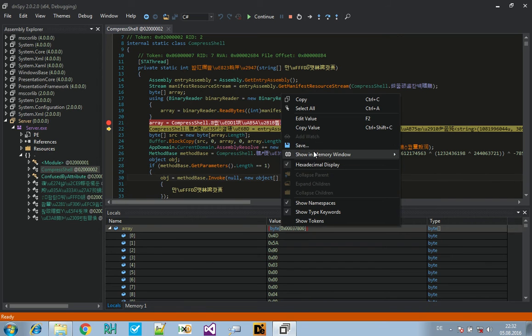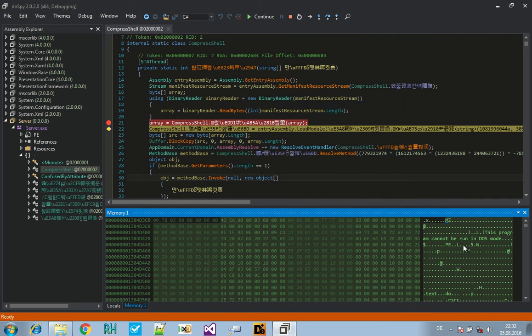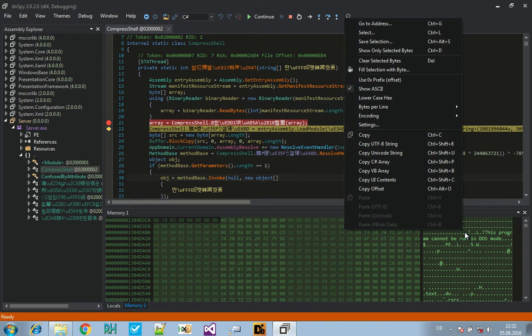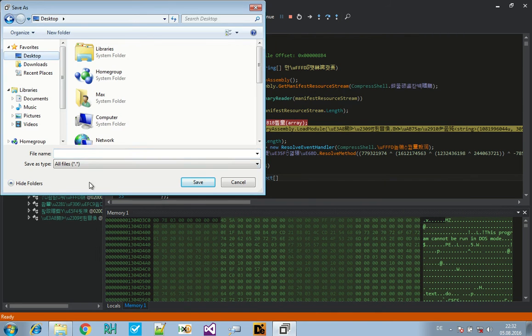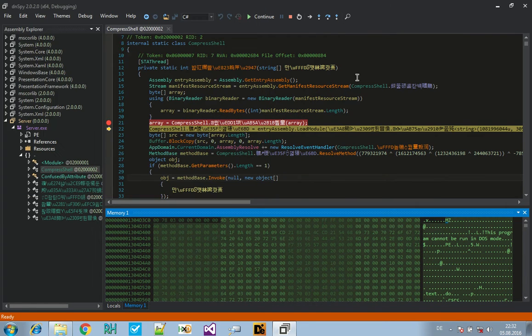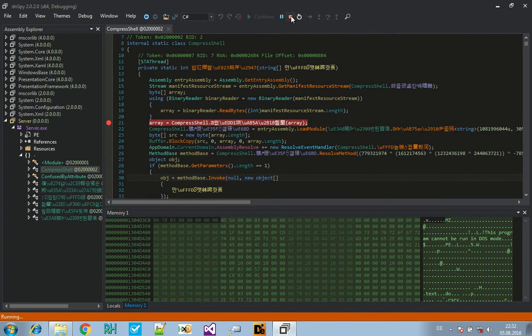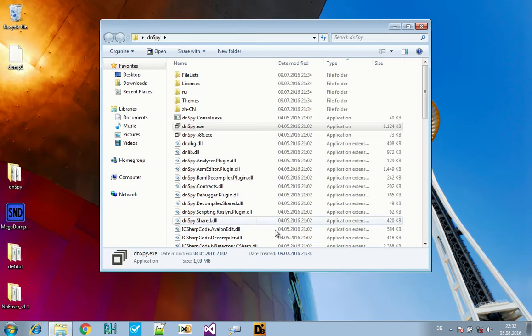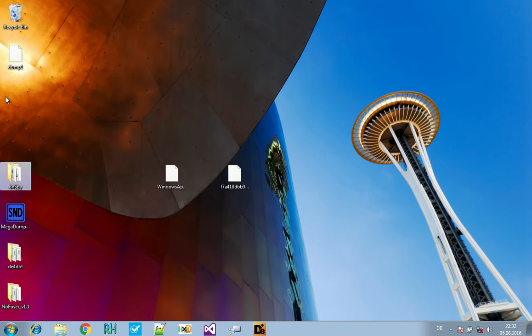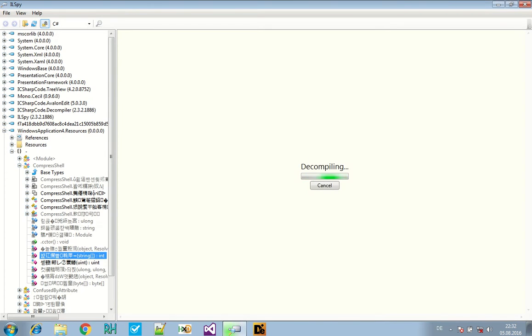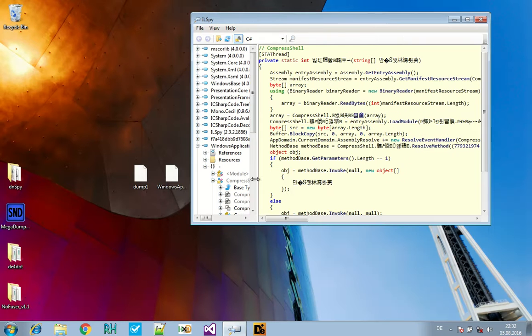So take a look in the memory window. All right. Now you can right click and say save selection to the desktop. That's our first dump, and save that. Okay, here it is. Okay, the first dump.